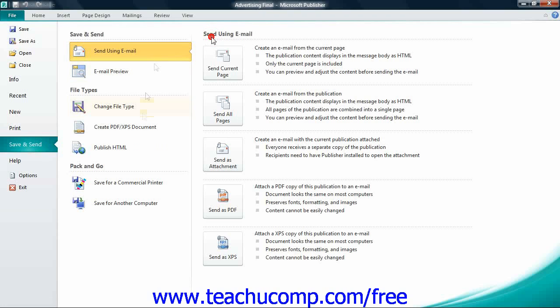You can click the Send Using Email button to view your options for sending your publication via email in the far right pane. Simply click on a button in the far right panel that you would like to let Publisher send the current publication using that format.